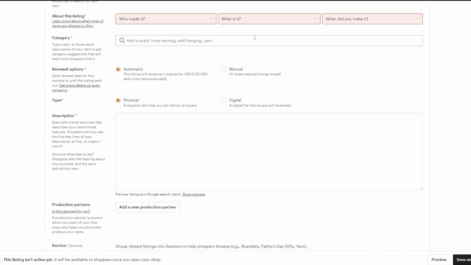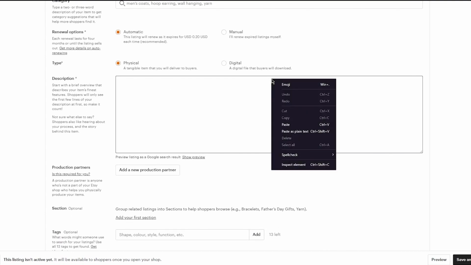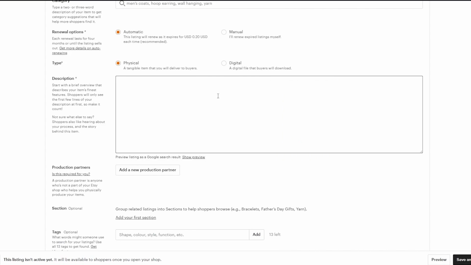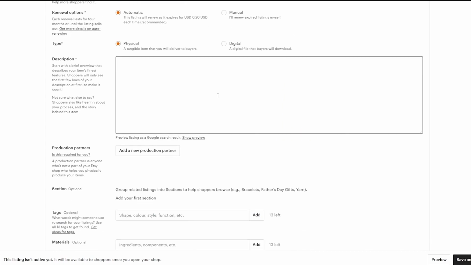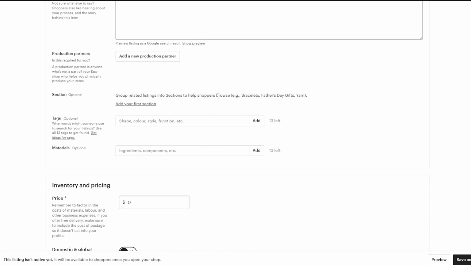Then you can also add in the type, like if it's a physical product or a digital product. You can also add in your description, giving a brief overview, basically. That's what the description part means. Then we have the production partner, where you can add a new production partner. A production partner is anyone who's not a part of your Etsy shop, who helps you physically produce items basically.